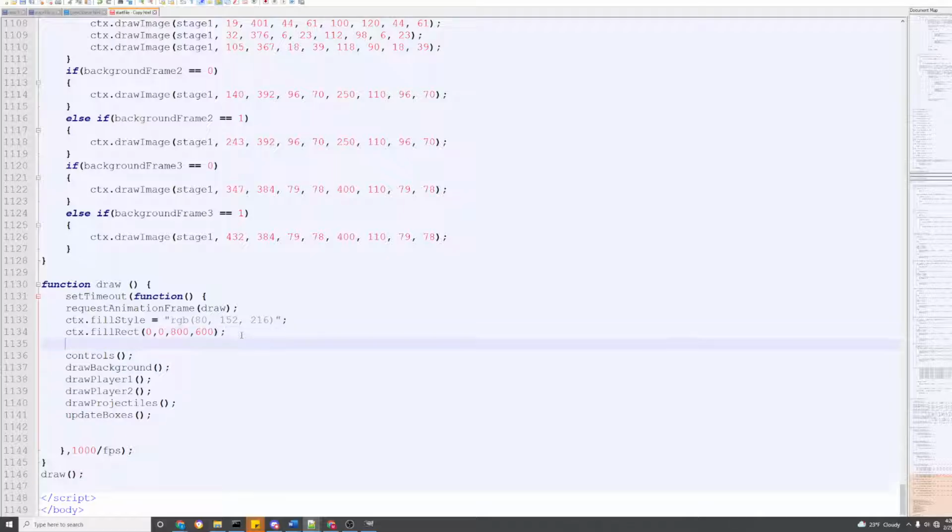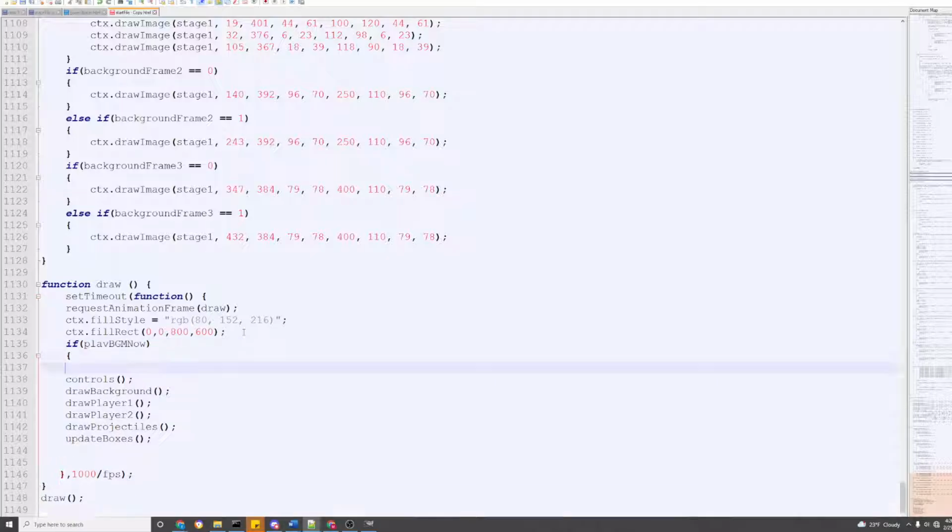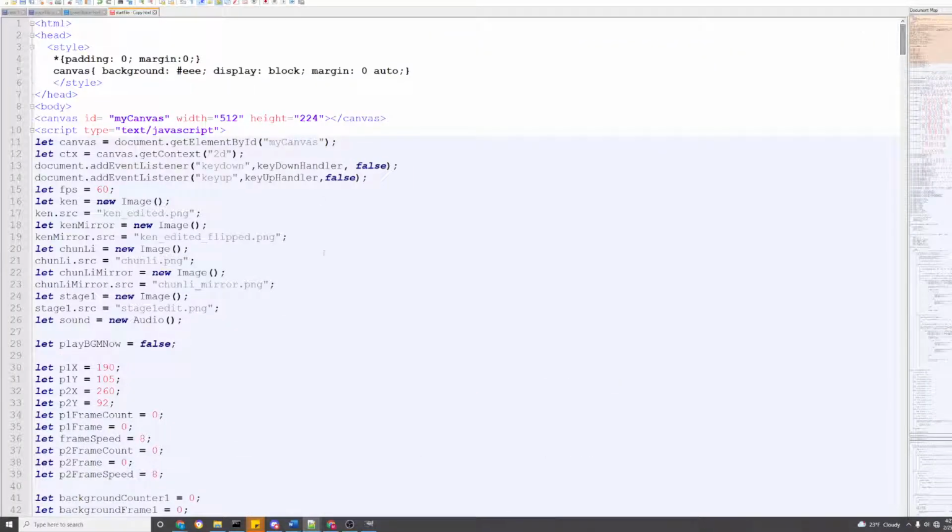And so once we interact with it, we're going to come down here to our draw function. Okay. And inside of our draw function, we're going to say, well, hey, if play background music now, so if that's true, we're going to say play background music, and we're going to pass in a background music string, okay? Because the background music changes.